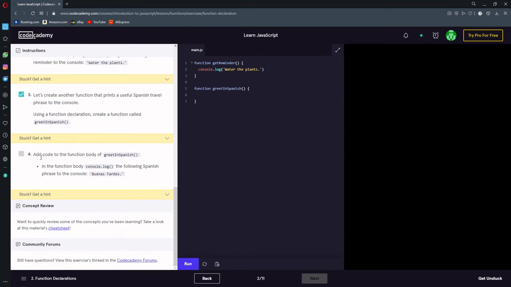The next instruction says, add code to the function body of greetInSpanish. In the function body, console.log the following phrase to the console. Console.log, open quotes, and I'm just going to copy paste this. Come over here and do that. Let's click run again. The console still remains empty because neither of these functions are called. Let's go to the next lesson.